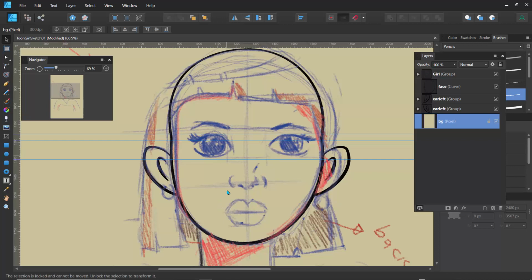So what do we do next? Let's create the lips. So I'll create the lips in two parts, the upper lip and the lower lip. So let's start with the upper lip.